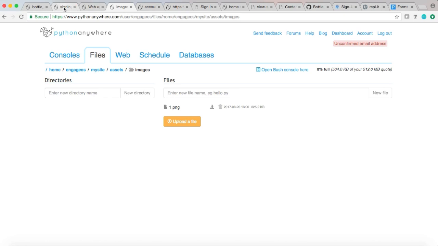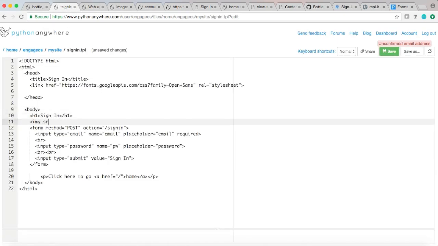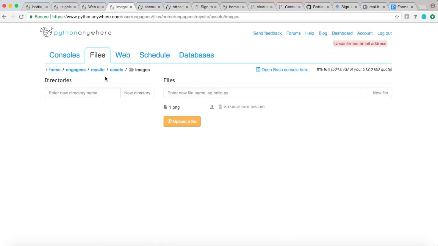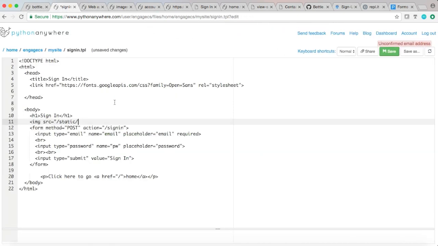So I'll go back to, let's just say, sign in, any page, and say image src, image source. Remember, it's an attribute, and we're going to call /static/. We're not going to say home, engage CS, my site, assets. It's just assets and then images. So instead of saying assets, you would say static, and then you would call images. So /static/images, and then it was called 1.png, and there you go.